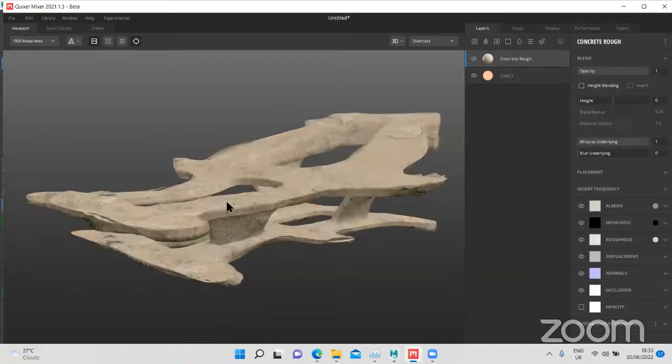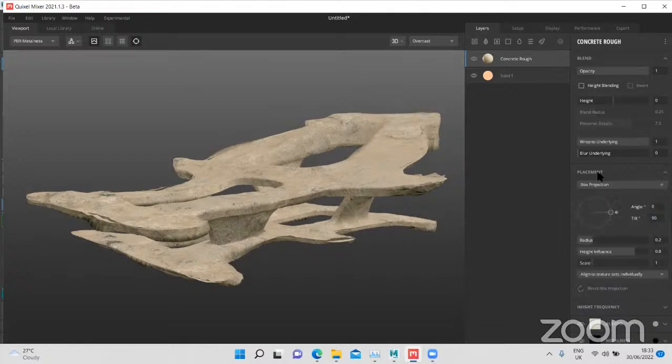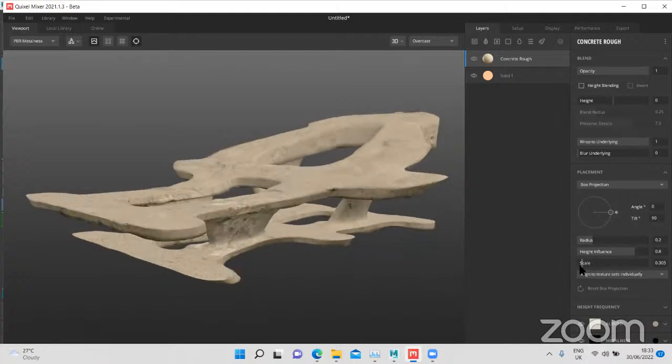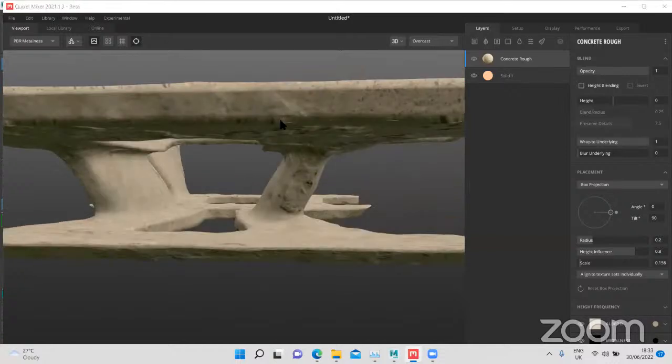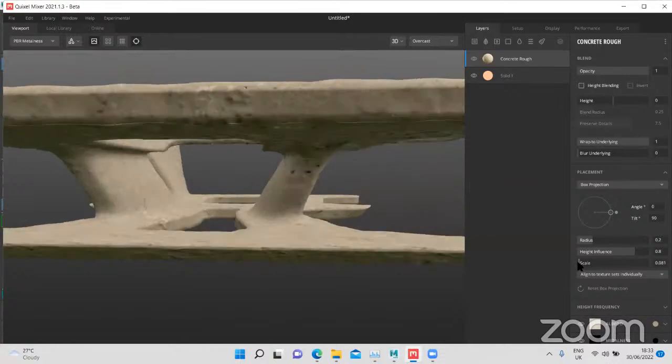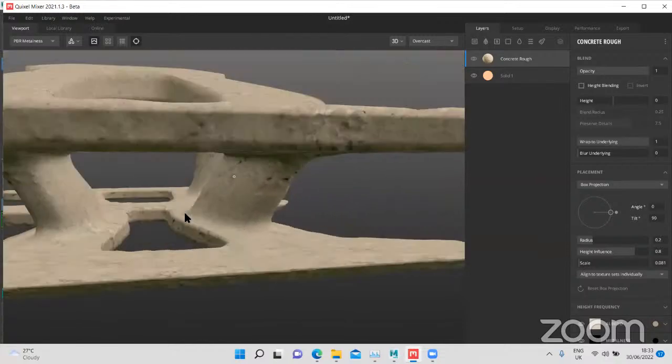And I think you'll see a very scaled up thing because the model is small, so that's my bad. But you can fix that by going over here to placement and reducing the scale. So you can go all the way down to however you like it. And you can already see that we are getting there. We're getting a pretty cool thing. So now I have something like this.